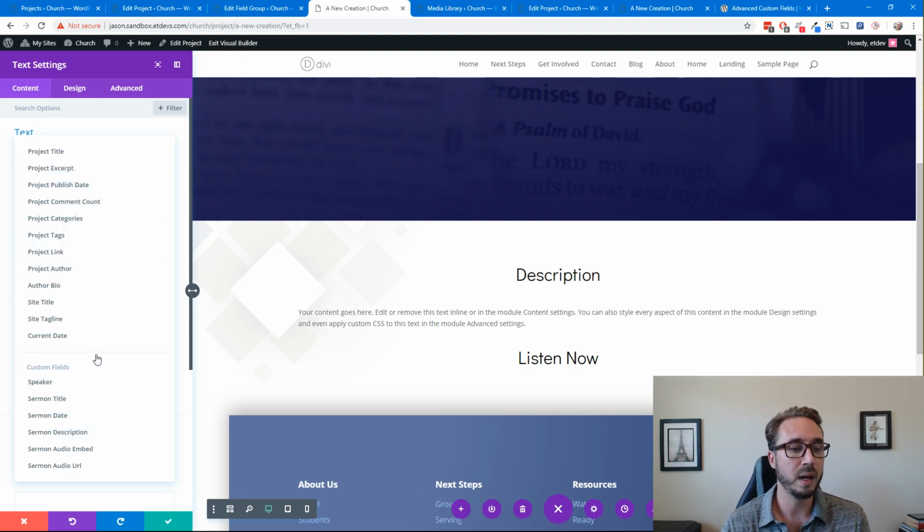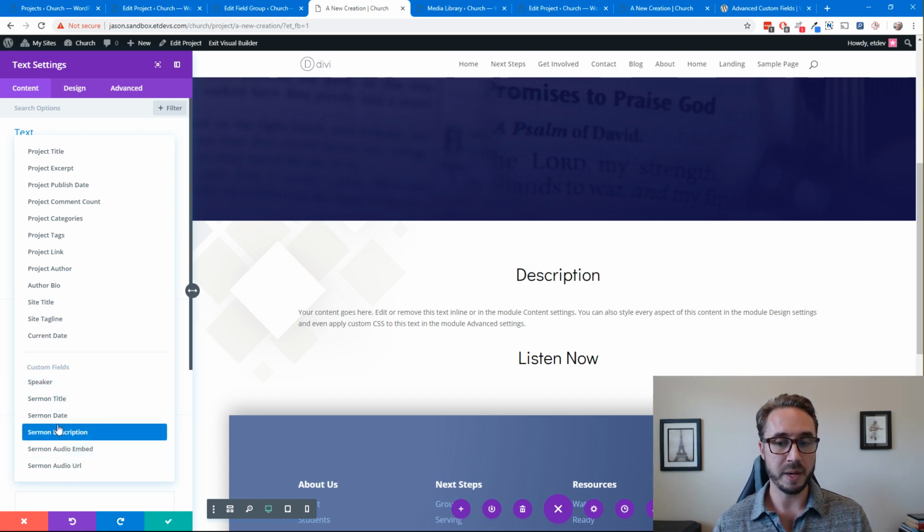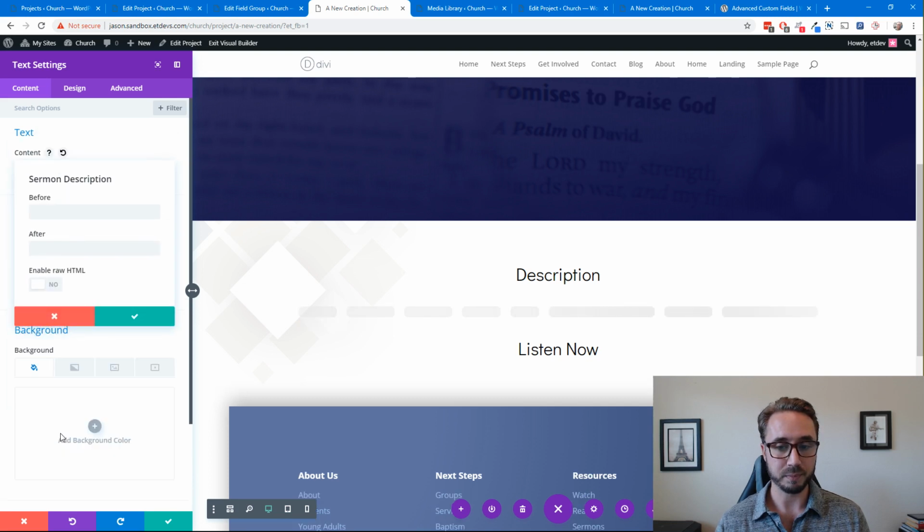And you can see these are the custom fields that are already built into Divi, or that already work without a plugin or other custom fields like the project title, things like that, which can very well be used and will work. But down here you'll see all of the custom fields that have been added using the Advanced Custom Fields plugin. And these are the speaker, sermon title, sermon. So these are the ones we're going to be using. And I want the description, so I'll just plug in the sermon description.